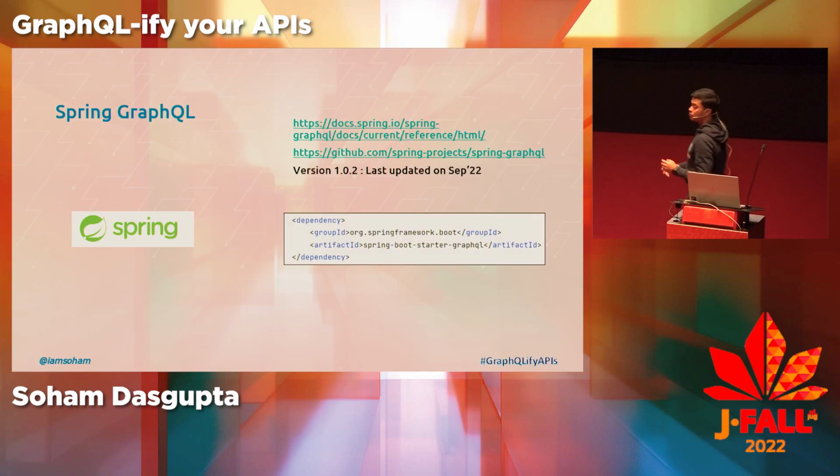Then, the Spring GraphQL. This is the newest addition in this world of GraphQL in Spring Boot. They released, I think, May or April this year, and it's still 1.x versions. The 0.2 came out, I think, a month ago or so. You just need one dependency, and it's ready to go. You can build the POM from start.spring.io as well. If you search for GraphQL, it will automatically add stuff for you.